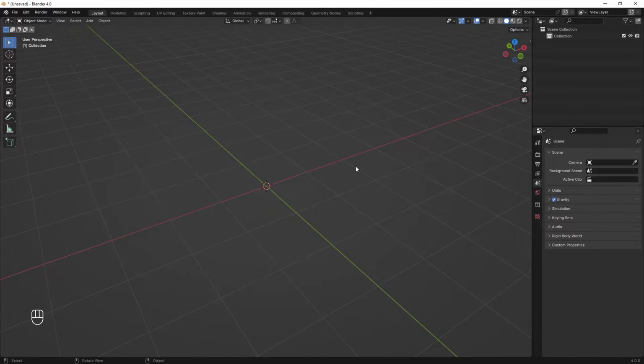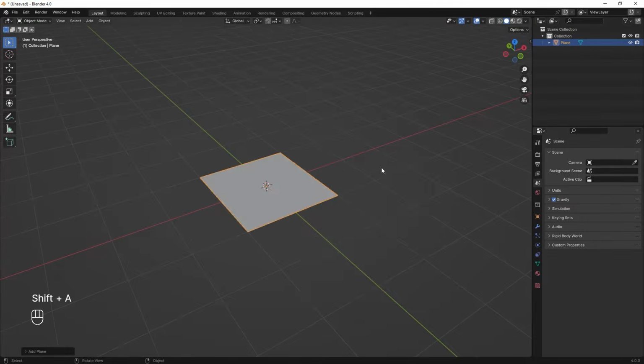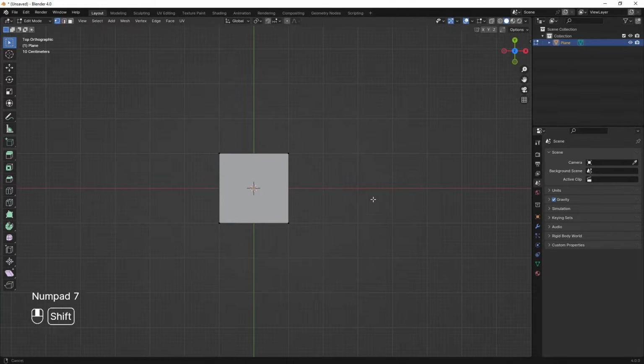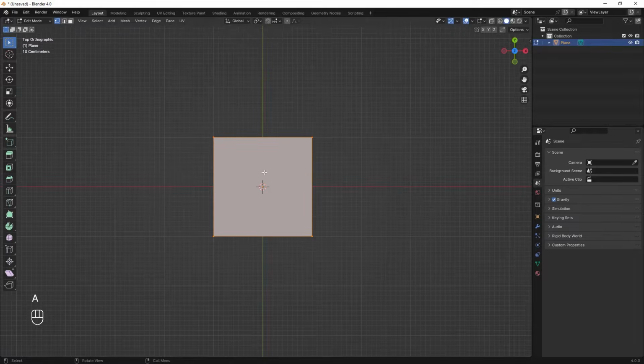So I'm going to start by adding a plane to my scene. I press Shift A, I go for mesh and the plane, I add it, then I press Tab to go to the edit mode, or you can just click here to go to the edit mode. Then I press 7 on my numpad to go to the top view and make sure everything is selected. I just press A to select everything.